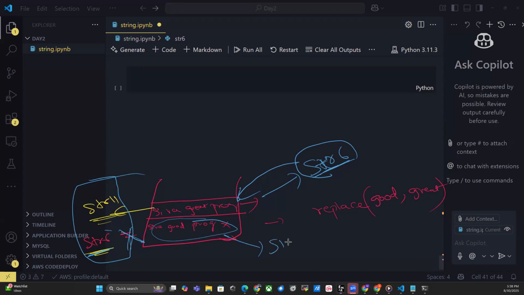Initially, this is str6. If I say str6 is equal to str6.replace, good with great, what is happening here, guys? I have this thing, good, which is already there in a memory location. And now when I say replace, it will create a new memory location.